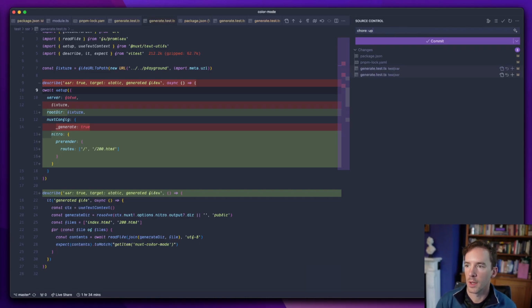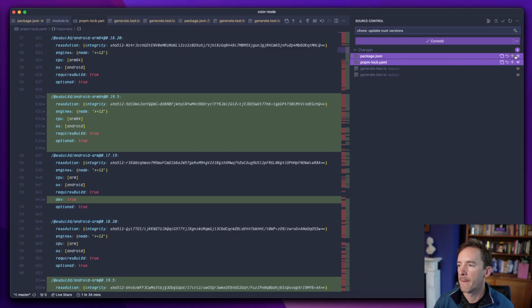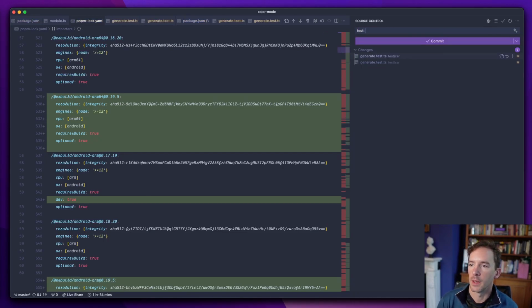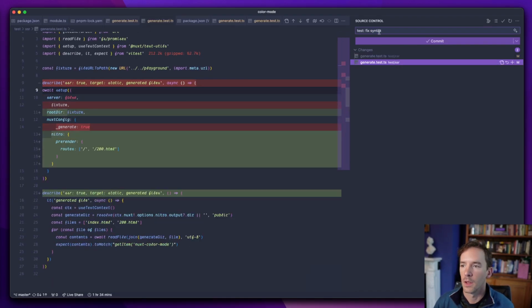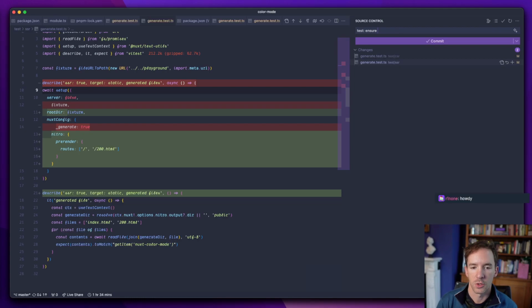So chore: update Nuxt versions, and test: fix syntax. Let's see. Ensure routes are pre-rendered.